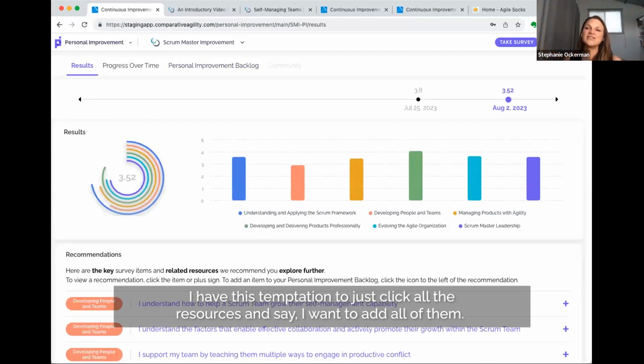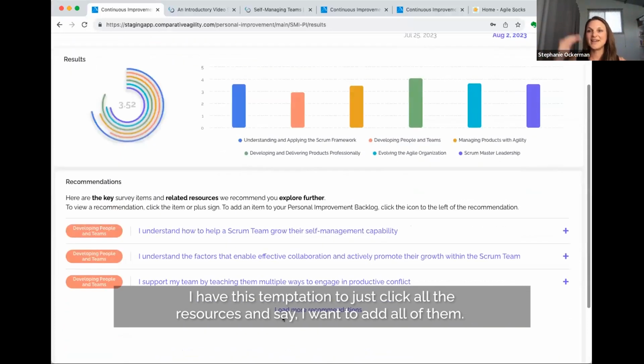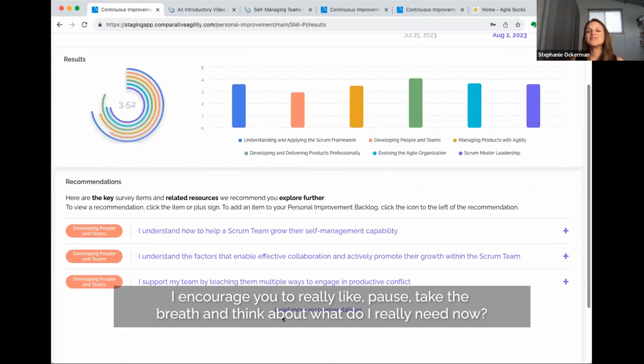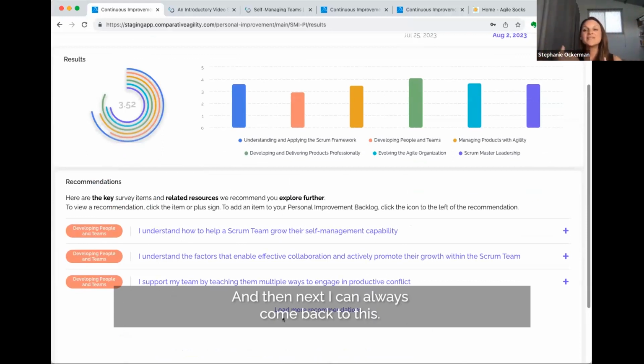I have this temptation to just click all the resources and say, I want to add all of them. I want to look at all of these resources. And so I just encourage you to pause, take a breath and think about, well, what do I really need now? And then next, I can always come back to this.